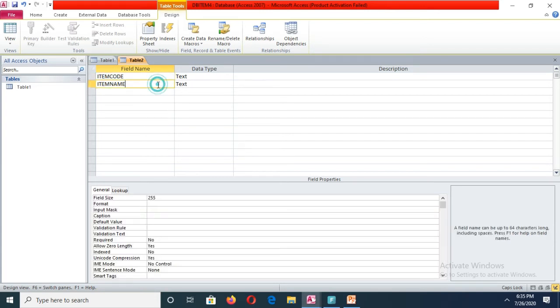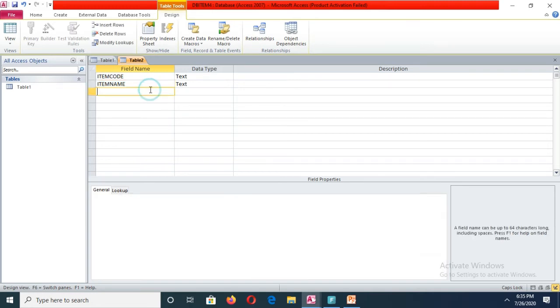For item code, you click on item code, that property will come. Then click on the caption button. Again you have to type like this, with space, item name. Okay. And next, what's the next column? Do you remember? Quantity. Okay.